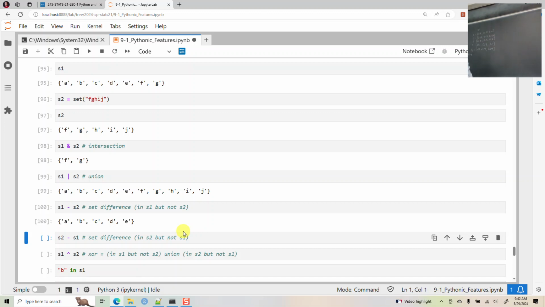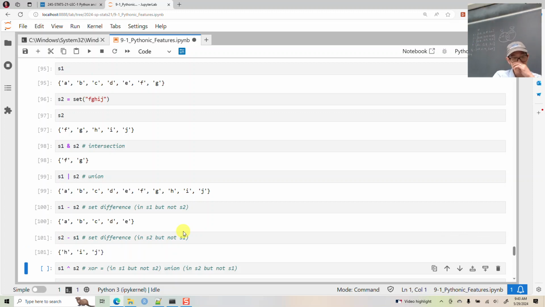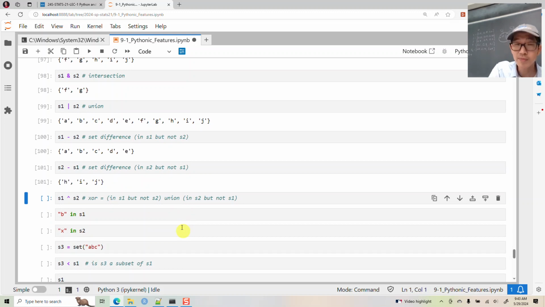right, we all know these Venn diagram things, right? So if you have S1 and you have S2, this is S1 minus S2 over here. This is S1 and S2. So this would be S2 minus S1. So that's going to be H, I, J. What's in S2 but not S1?